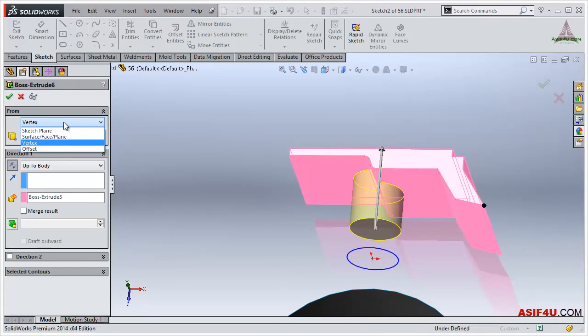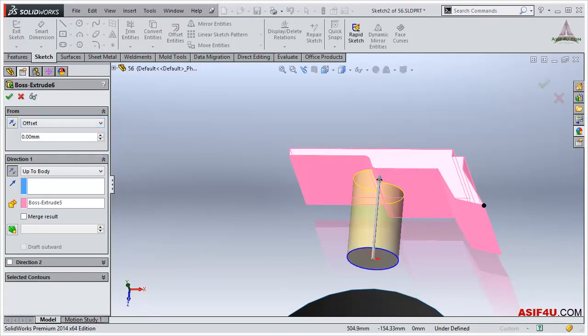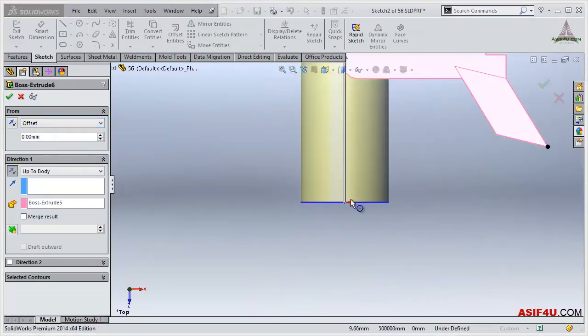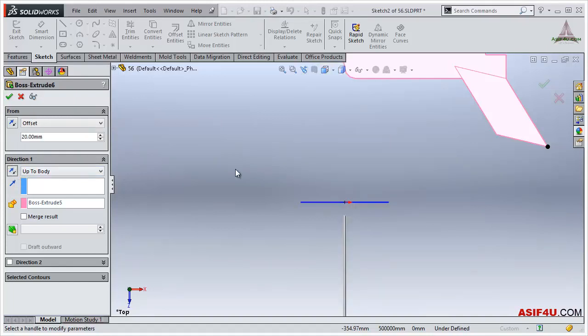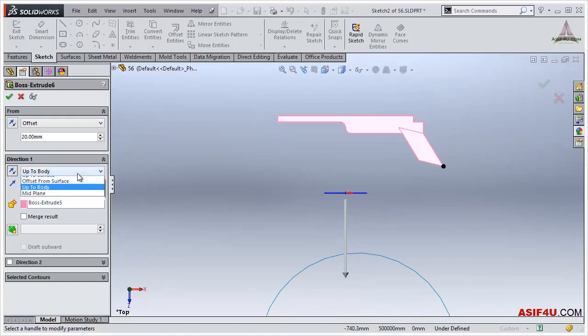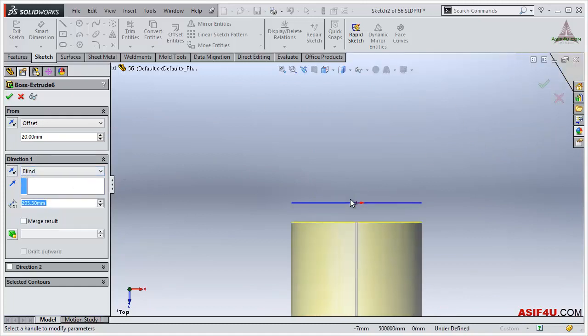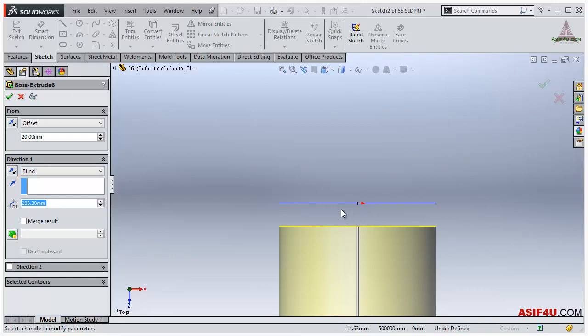There is another type of start condition available that is called offset. Suppose I want to offset from this plane. How much do I want to offset? Suppose if I want to offset 20 millimeter, and if I select my end condition reverse direction, it will be blind, and you can see I can make the gap 20 millimeter.